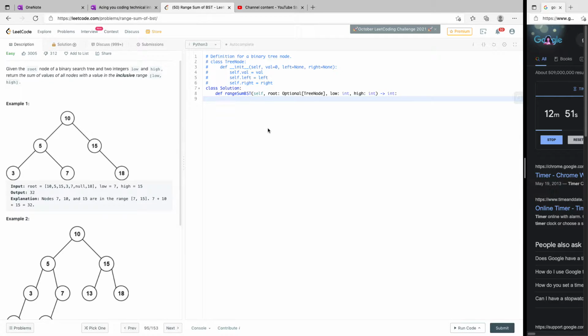Well, how do we approach this problem? The way I can think about it is if we can use the notion of in-order traversal. An in-order traversal can give us all the nodes in sorted order. Then we can just pick the summation of all the nodes from low up to the high. So in-order traversal will give us 3, 5, 7, 10, 15, 18. Then we can just pick 7, 10 plus 15.